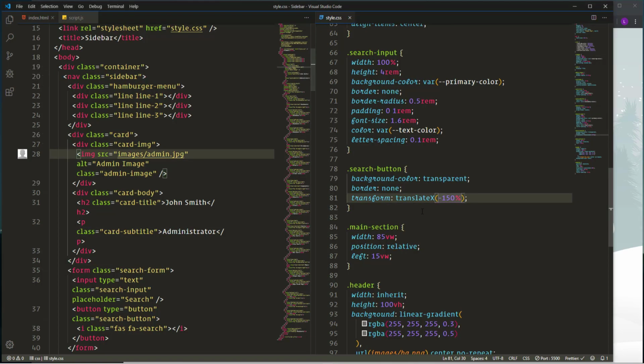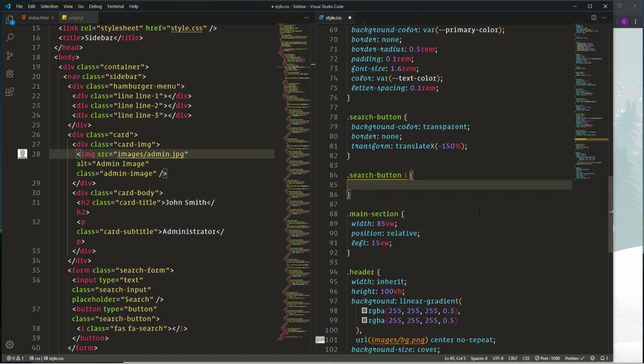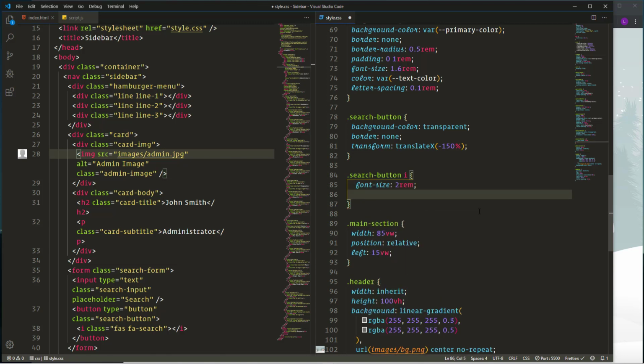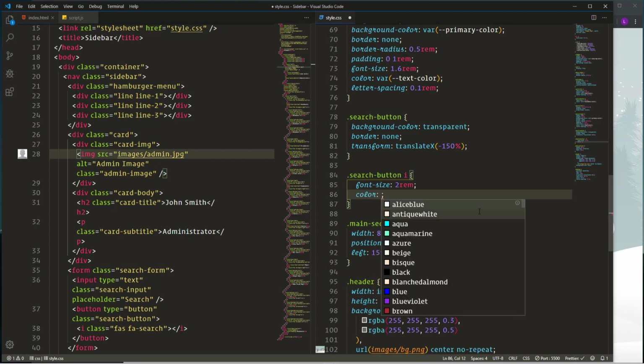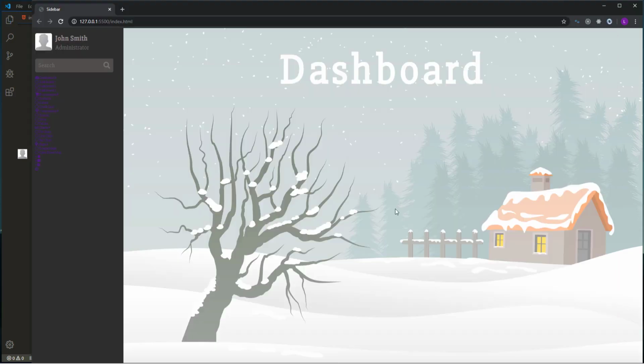So let's go ahead and select it. I'm going to increase its size with font size. Let's make it 2 rems. And also change the color. Use here secondary color. Alright, that's it about the form element.